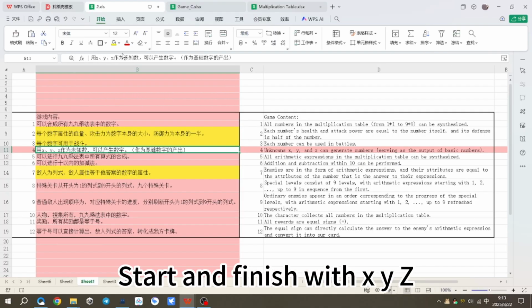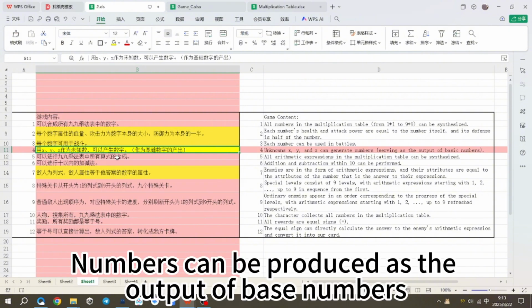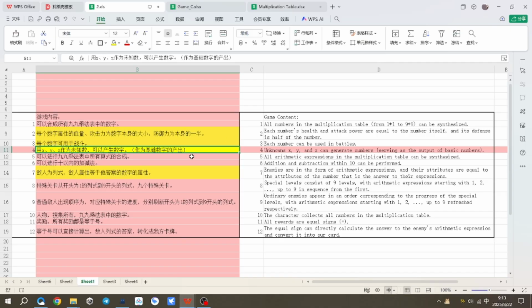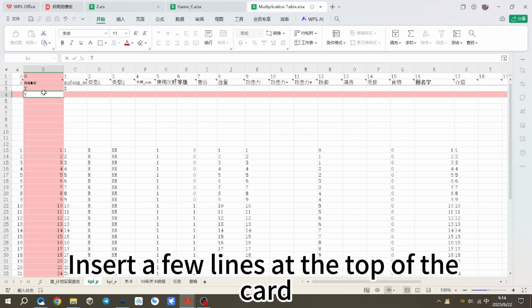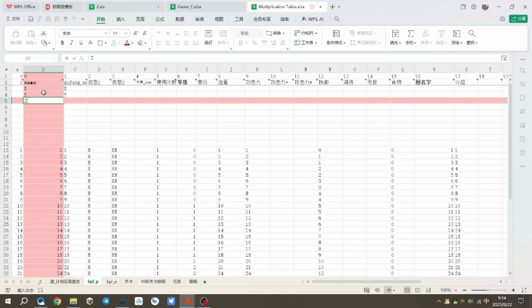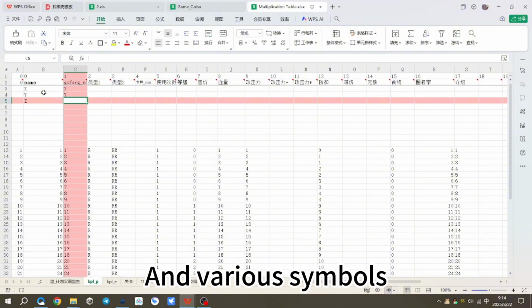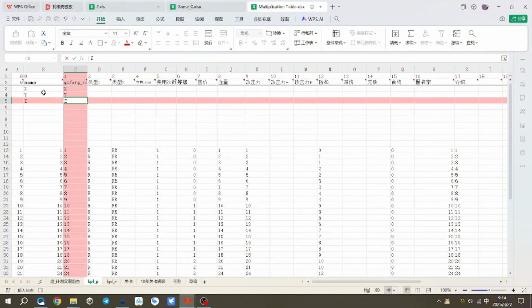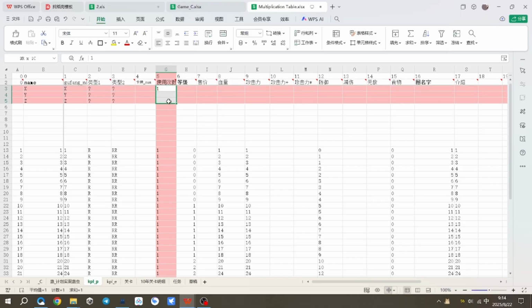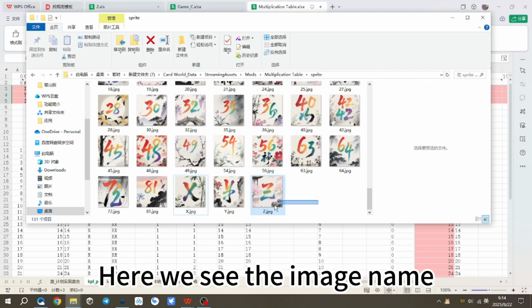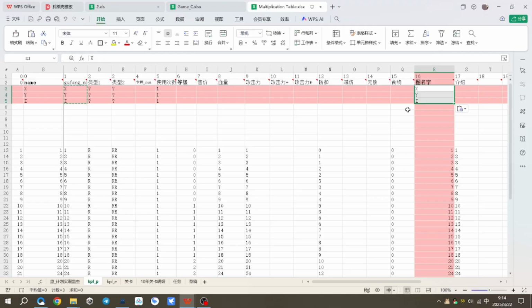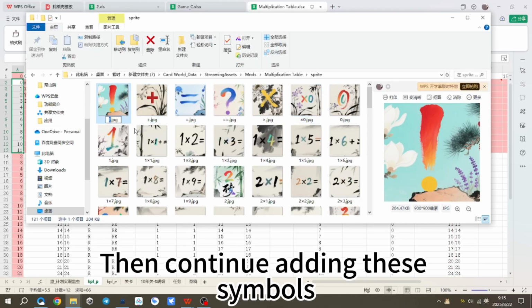Start and finish with XYZ as the unknown. Numbers can be produced as the output of base numbers. Insert a few lines at the top of the card. Make the card XYZ and various symbols. Here we see the image name. I have named it. Then continue adding these symbols.